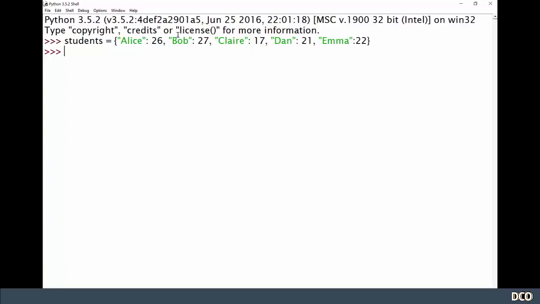Now, what if we wanted to store not only the student's age, but we also wanted to store their student number as well as their grade? Well, what we can do is, instead of storing just an integer in each of the values, you see how we've just got an integer, an integer, an integer, an integer, instead we can store a list. So let's say the first thing we put is their student number, then their age, and then their grade.